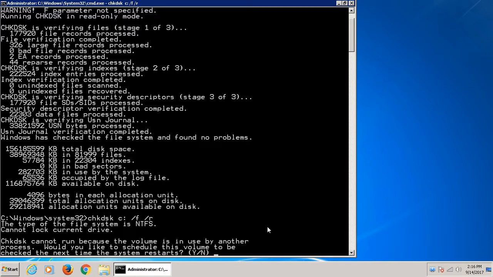So then you're going to get this: Check disk cannot run because the volume is used by another process. Would you like to schedule this volume to be checked the next time the system restarts? You can say no, or you can say yes. I'm going to actually say yes because there was a power outage a few weeks ago, and also I haven't run it on this computer in a while. So I'm going to say yes.